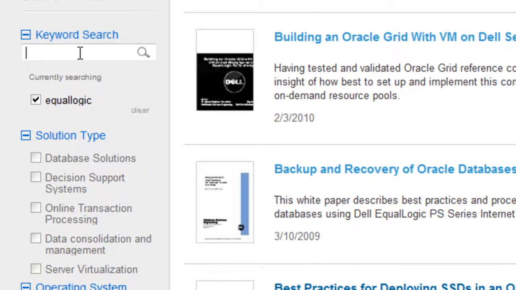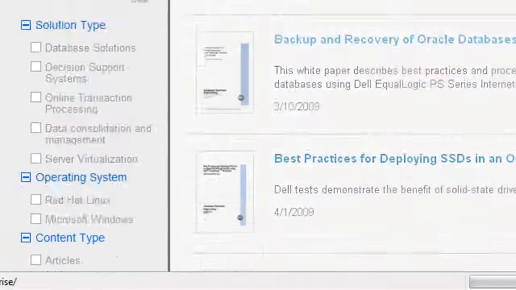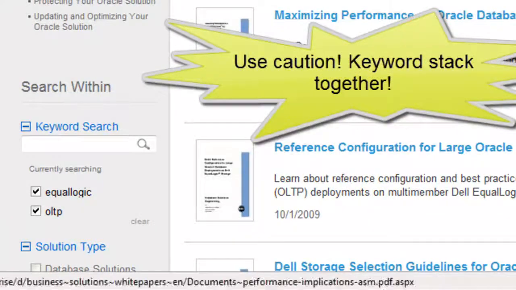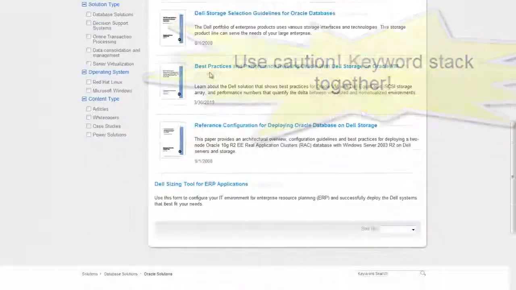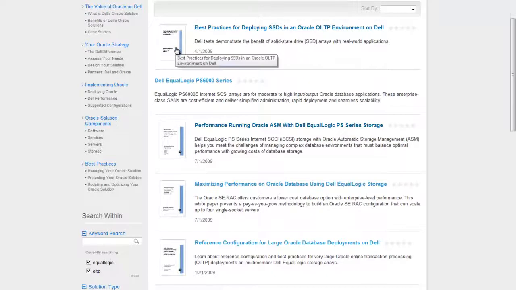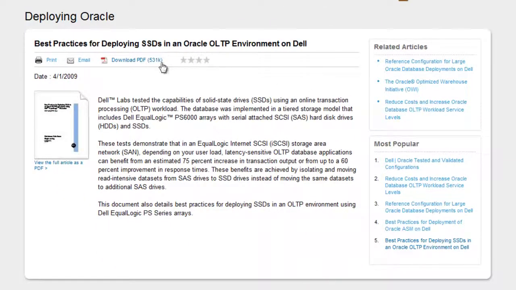Now let's suppose that 35 documents is just too much for me to handle. I'd like to find information on OLTP. So I type in OLTP here. OLTP databases are typically things like e-commerce engines, web stores, and whatnot. You'll notice that I'm now searching on EqualLogic and OLTP, and my results no longer are 35, they all fit in one page. If I click any one of these links, let's click this best practices, this will show me a summary of what the paper is about.